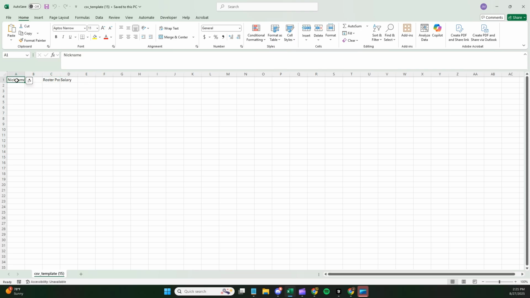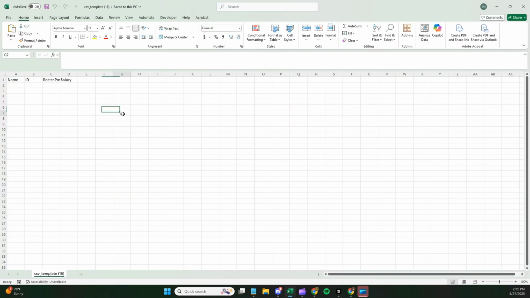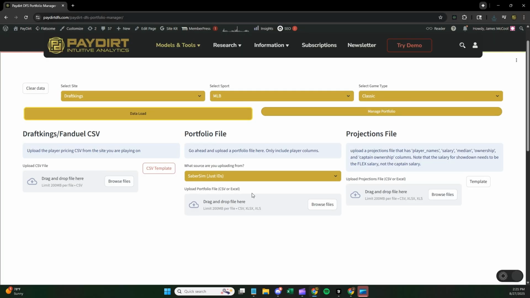It's very important that you understand that for FanDuel, you need to have nickname and ID written this way, and for DraftKings, you need to have name and ID in all caps. Roster position and salary are the same in both, but for DraftKings and FanDuel, the name and ID columns are different. That's really important, especially if you're uploading from SaberSim, and especially if you'd like to use the export functions later on after you have created your portfolio and managed it.